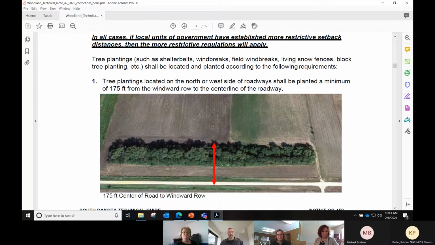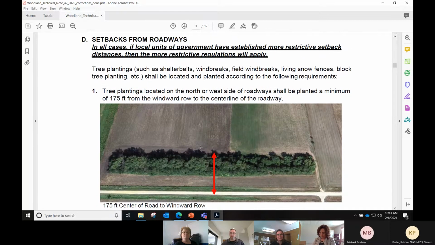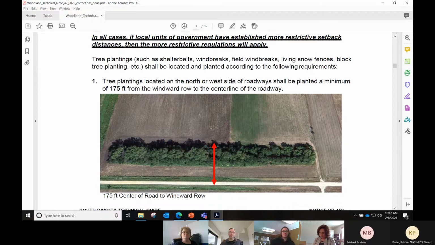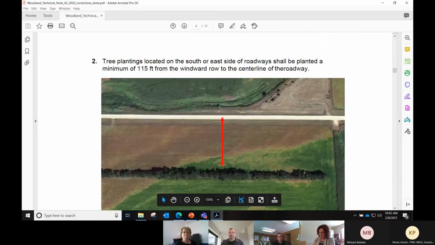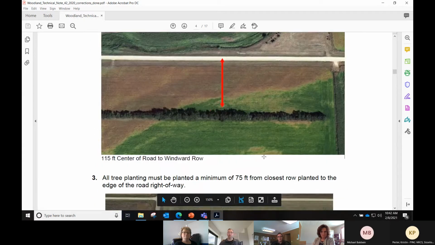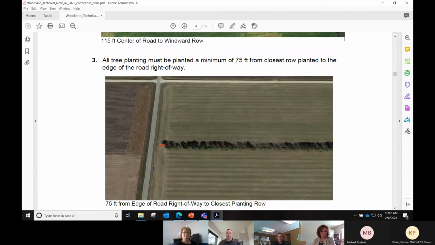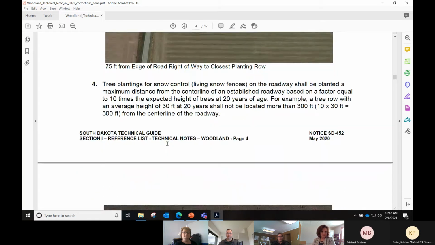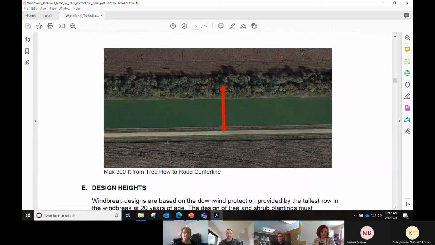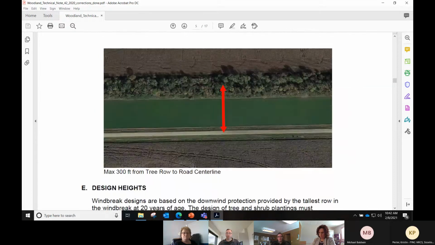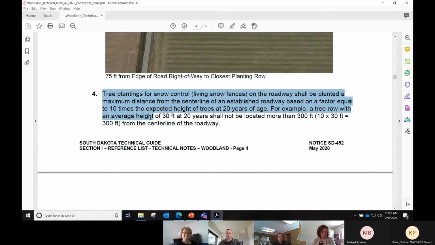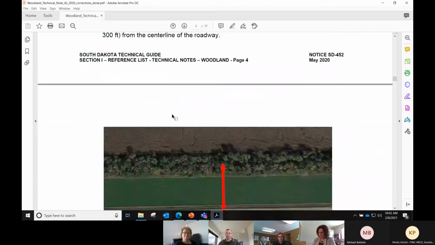We have some setbacks from roadways. These are good information. We updated these to follow what the state of South Dakota recommends now. You're trying to keep the plantings far enough away from the roads so they are not going to cause a snowdrift problem. This is if you're on the south side of the road, how far away you'd want to be, against the road, going with it, a little bit closer. Tree heights. So if you're doing a living snow fence for your county, this would be the recommendation to stay that far away from the road.